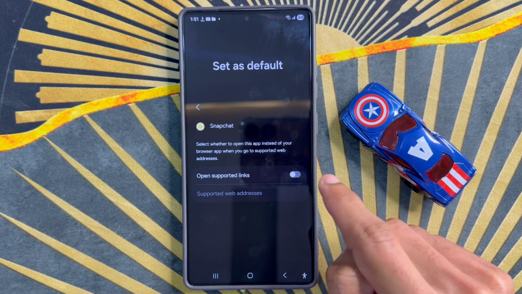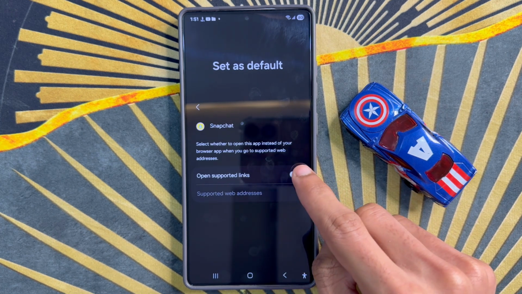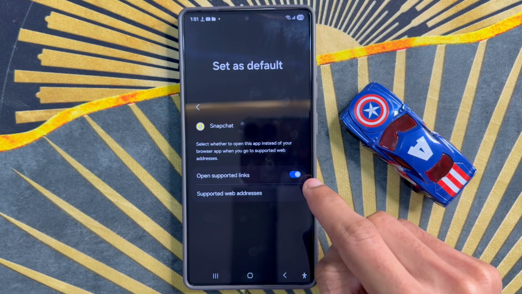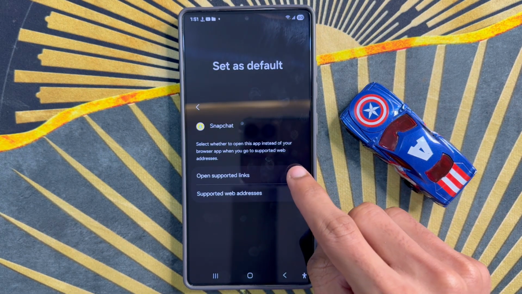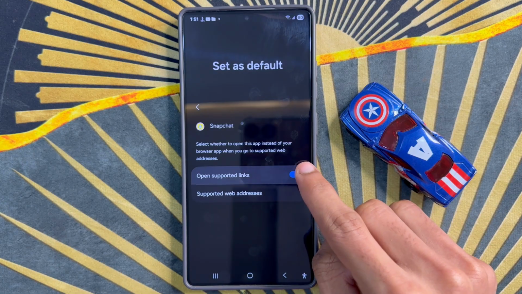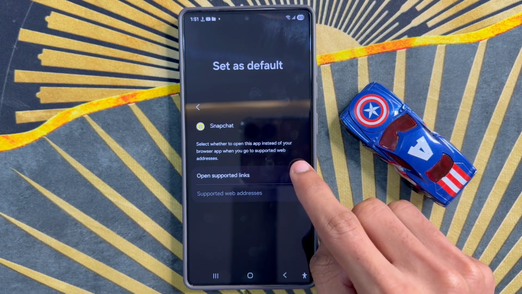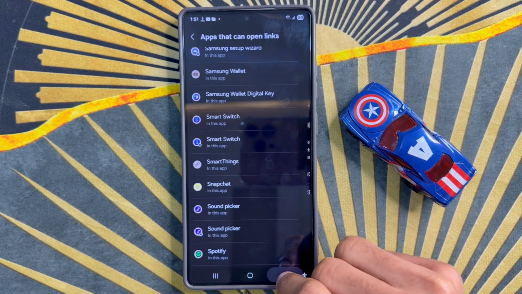If you want to turn on Open Supported Links, turn on this button. After turning on this button, you will see Open Supported Links is turned on. You can turn on or turn off Open Supported Links from here. After the process, go back to the home screen.